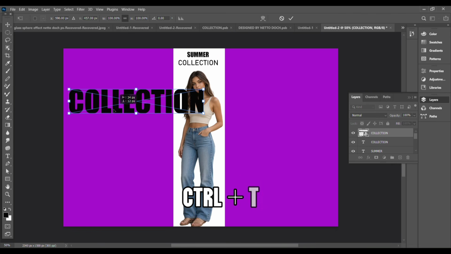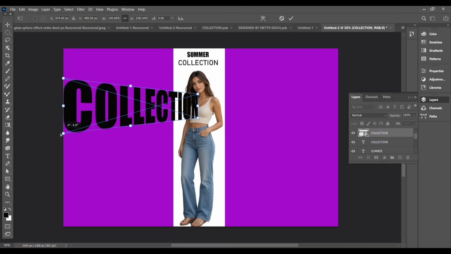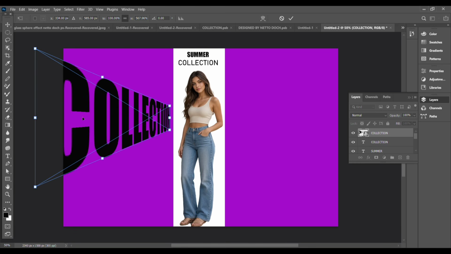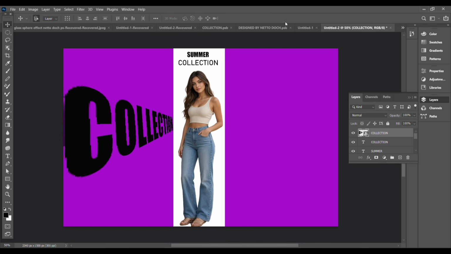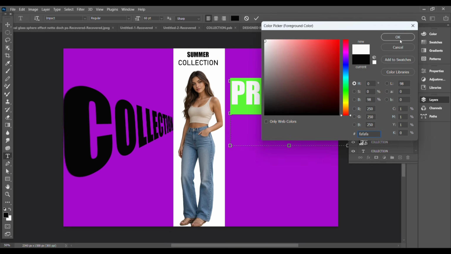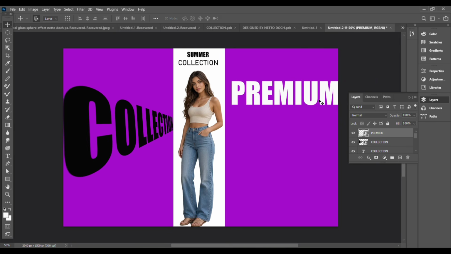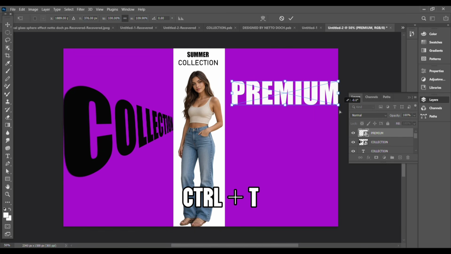Press Ctrl+T, right-click, and select Perspective. Now adjust the corners to give the text a dynamic perspective effect. Next, create another text layer and add Premium. Convert this text into a smart object, press Ctrl+T, select Perspective, and adjust it to match the composition.